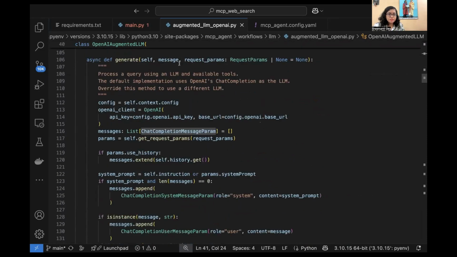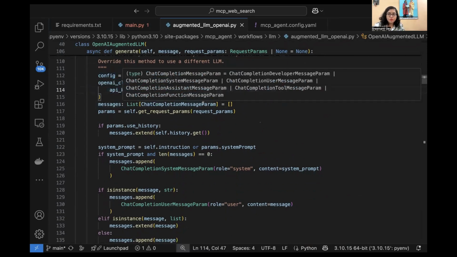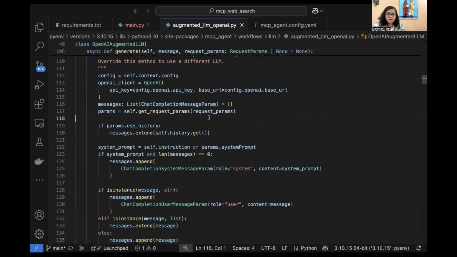Yeah. Look at this. So we have the request params. We are going to provide the request params as use history as true. You can also provide other things, like max tokens, temperature, whatever you want. And this is the OpenAI client. Look at this. It's going to get the API key that we already have in our environment. I'll tell you how to do that, but yeah, we already have it in our environment.